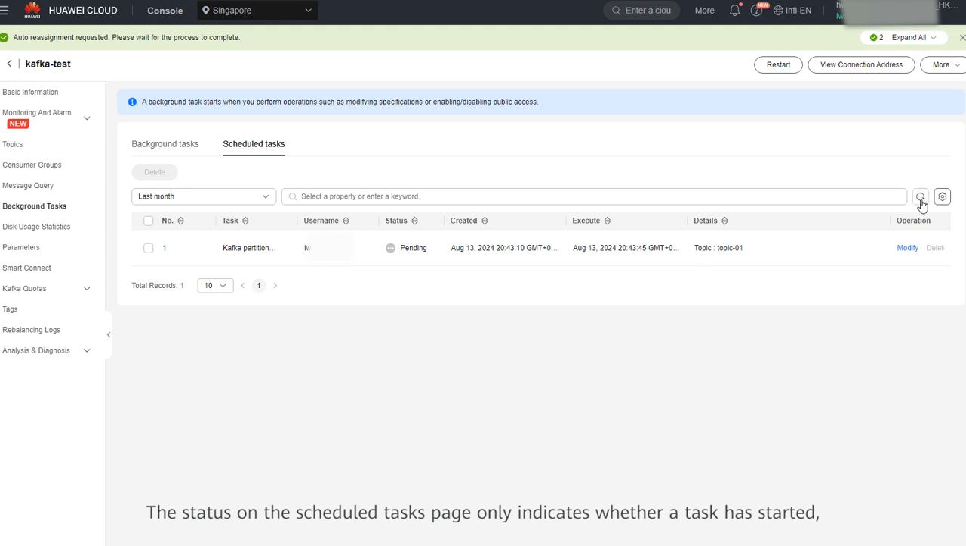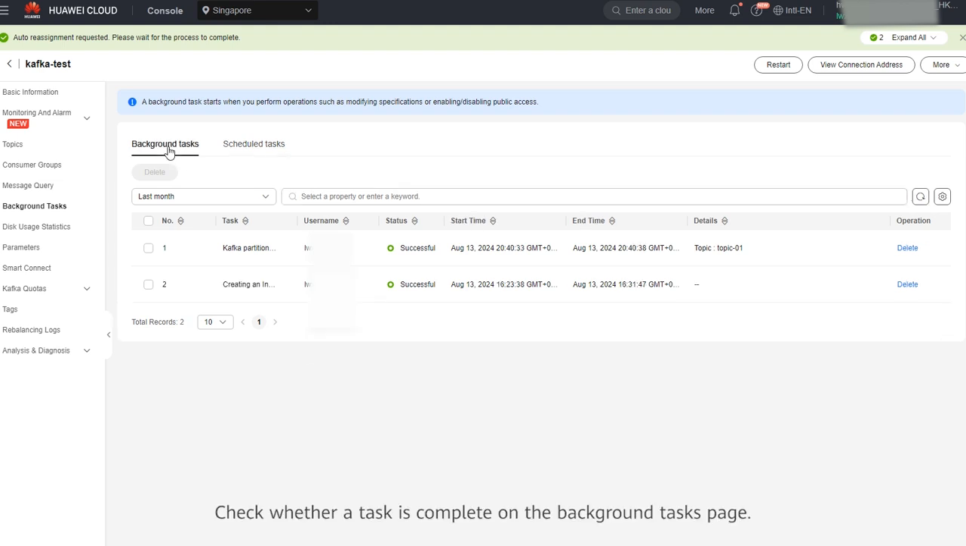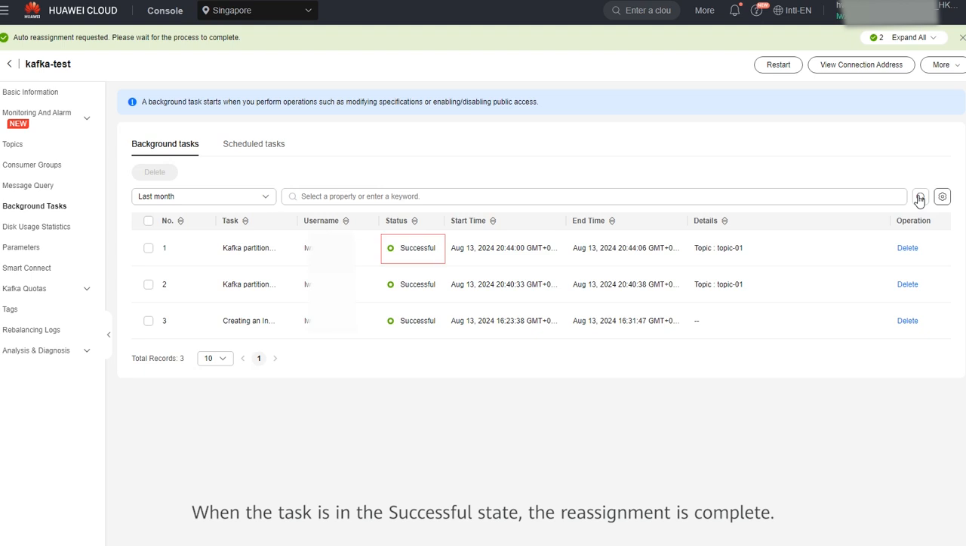The status on the Scheduled Tasks page only indicates whether a task has started, not whether a task is successful. When a task is in the pending state, it's not executed yet. When a task is in the successful state, it has started. Check whether a task is complete on the Background Tasks page. When the task is in the successful state, the reassignment is complete.